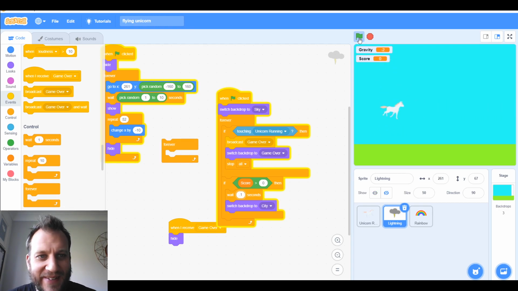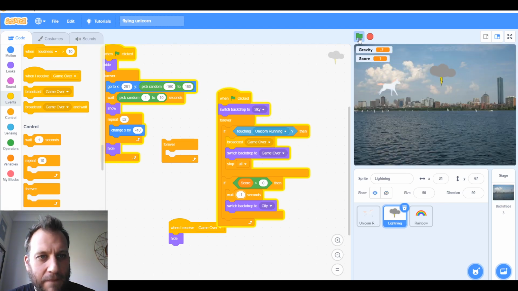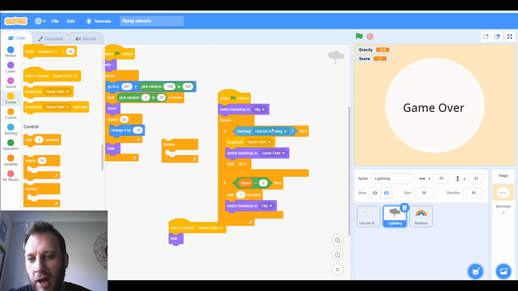Ooh. Come on, Rainbow, where are you? At the top. Okay, now let's try and get the game over screen. Oh, I completely forgot to try and get the cloud there. Perfect. Okay, I'm really happy with that 0.1. That works really well.